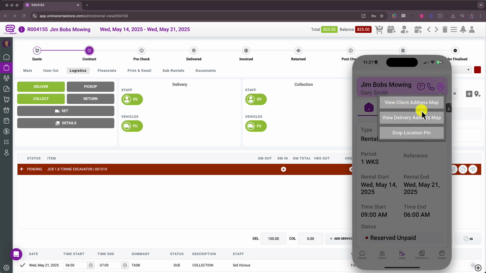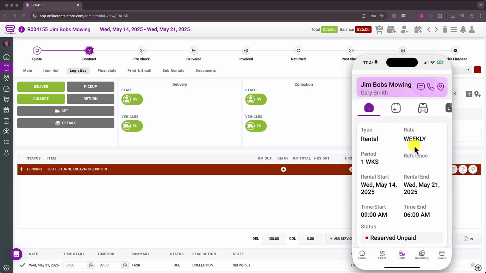And another handy feature is this drop location pin. If I was working in a job site that was just dirt because it's a new development area, I can drop a pin where I'm leaving my equipment. So then the boys might come back a year later and they can go straight to that pin to know exactly where that equipment is.